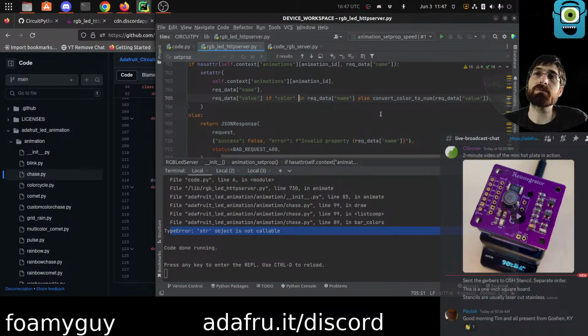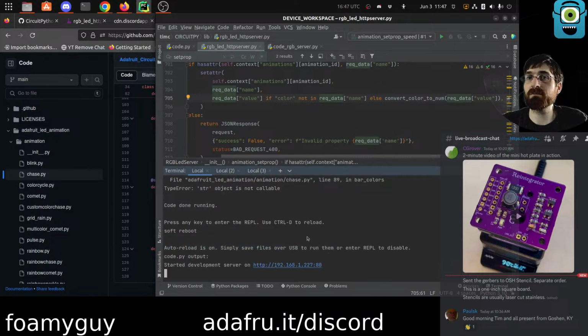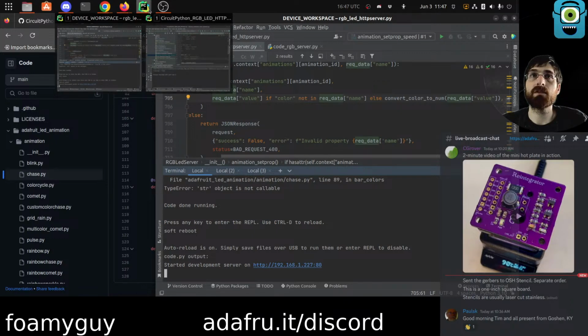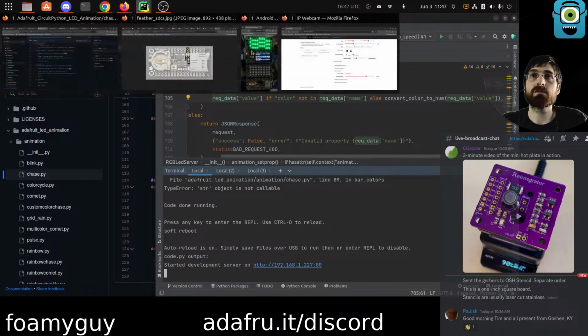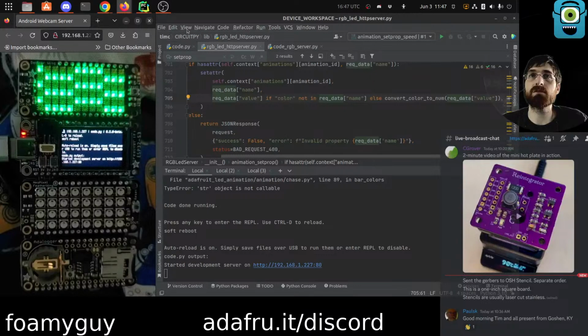Oh, this is backwards. Not. Because we have value by itself if this condition is true. Our condition used to say if color is in name. Obviously what we want is if color is not in name, then we do raw value by itself. Else, if color is in name, then obviously that is going to be when we want to convert it. Every time. Backwards logic. So there we go. Let's go.